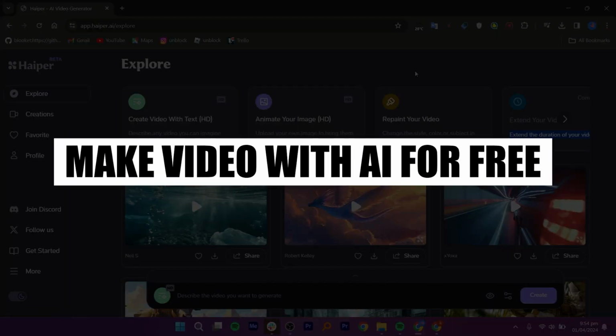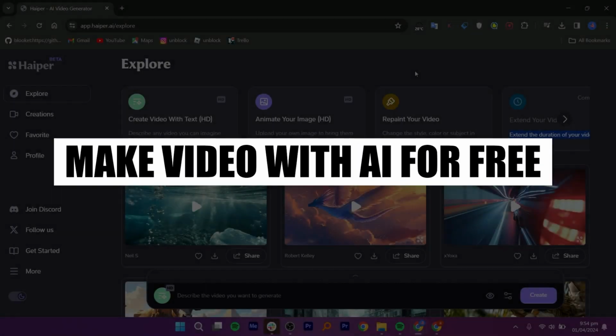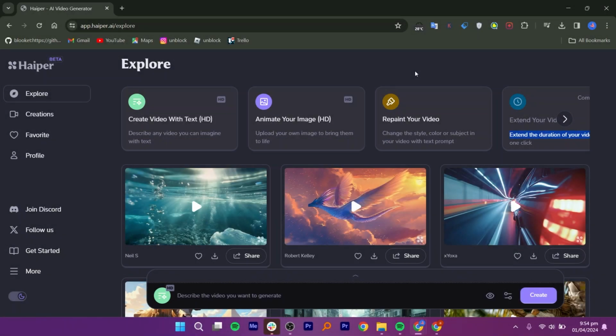In this video, we will show you how to make a video with AI for free. First, you have to open any browser like Google Chrome, Firefox, or other. Search app.haiper.ai on the search bar of the browser and press enter. Make sure to log into your account first. If you don't have one, then create your account.